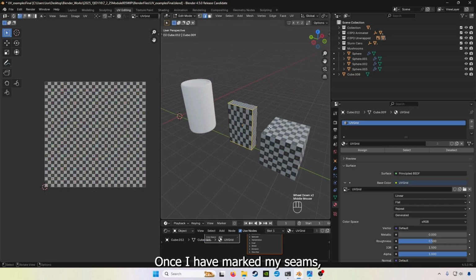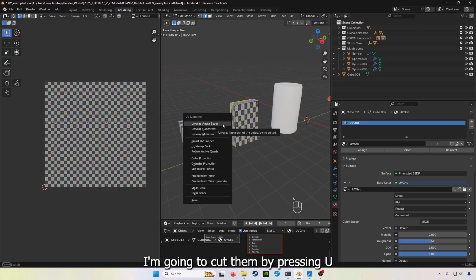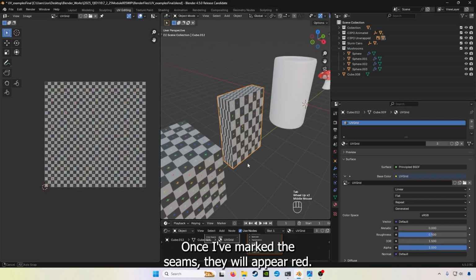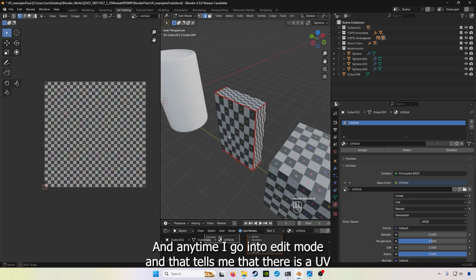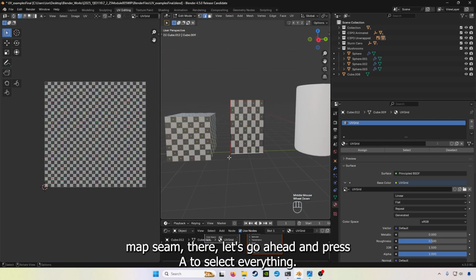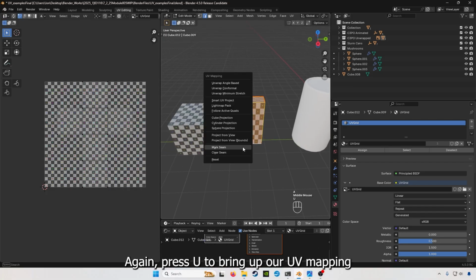Once I have marked my seams, I'm going to cut them by pressing U and telling it to mark seam. Once I've marked the seams, they will appear red any time I go into edit mode, and that tells me that there is a UV map seam there. Let's go ahead and press A to select everything again. Press U to bring up our UV mapping pop-up.